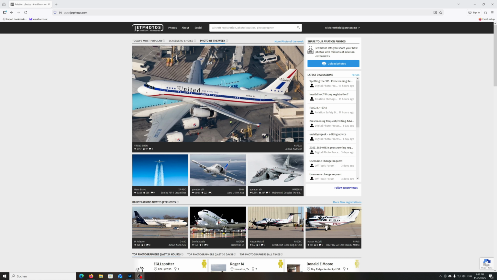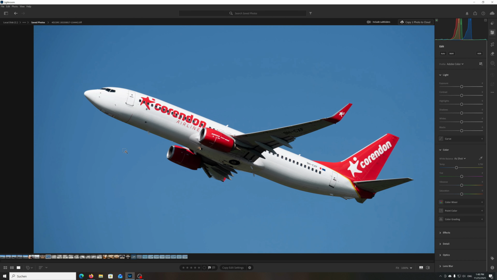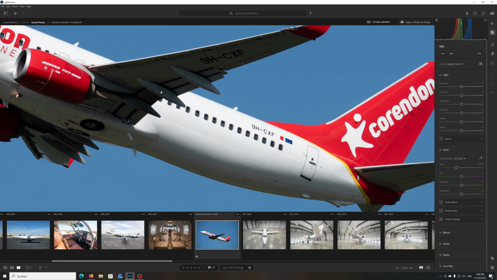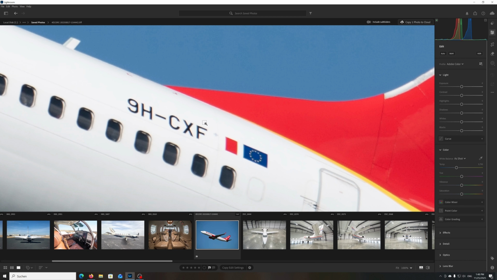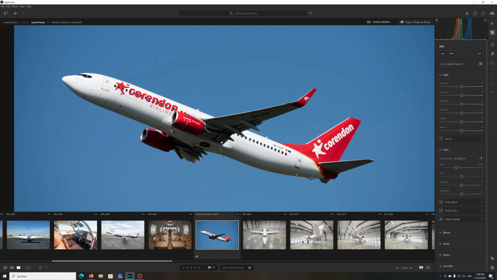Hello, aviation fellers. Today I'm going to show you how to edit a jet photo and then upload it. For today's picture, I've chosen this sky shot of a Corendon 737 that I took in Germany. As you can see, this picture is very sharp. I recommend only taking sharp pictures with good lighting, like this one. By sharp, I mean that you can recognize the registration and nothing is blurred at the edges.